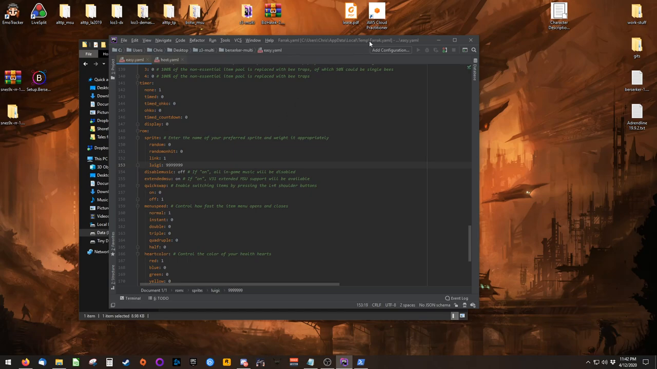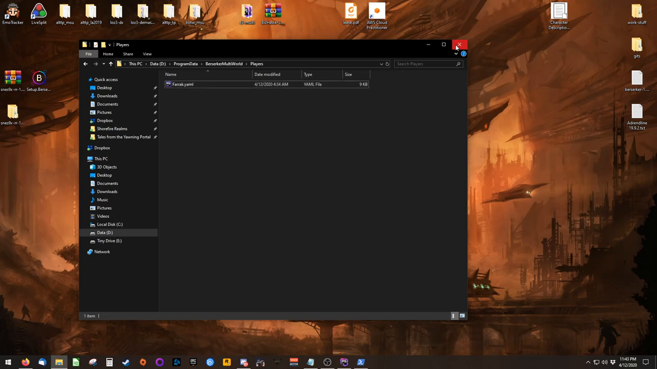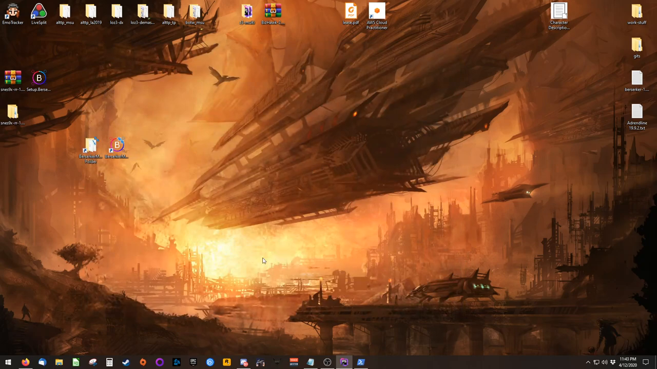Once you have successfully configured your YAML file, I recommend renaming it. If you have more than one setup for your YAML file, you could create more than one file and name them appropriately. When you're ready to play, go ahead and send that YAML file off to whoever is generating the seed.